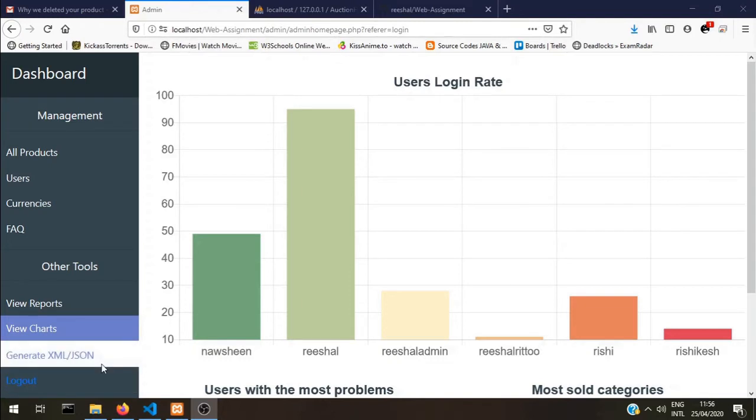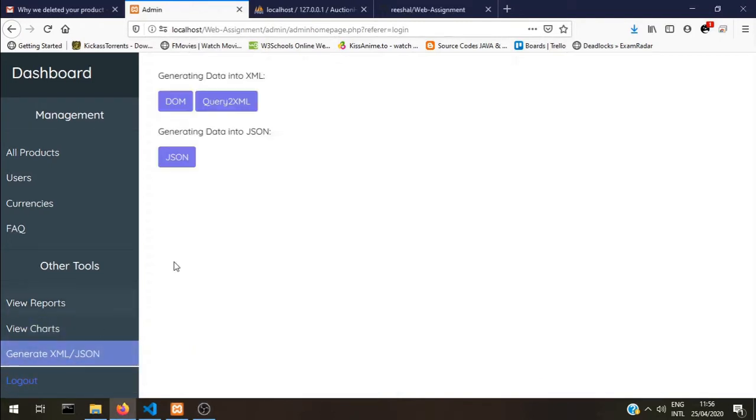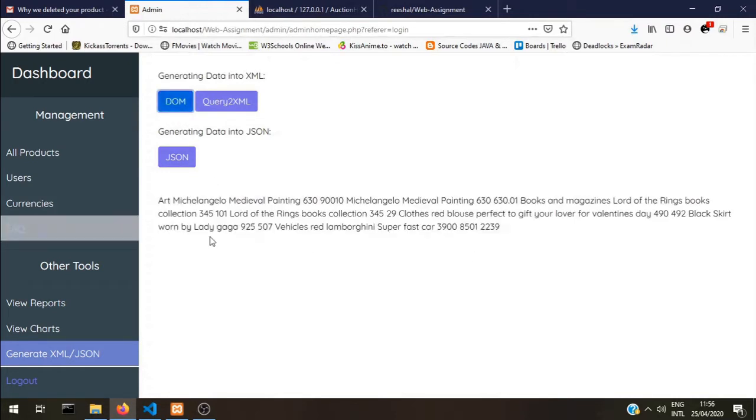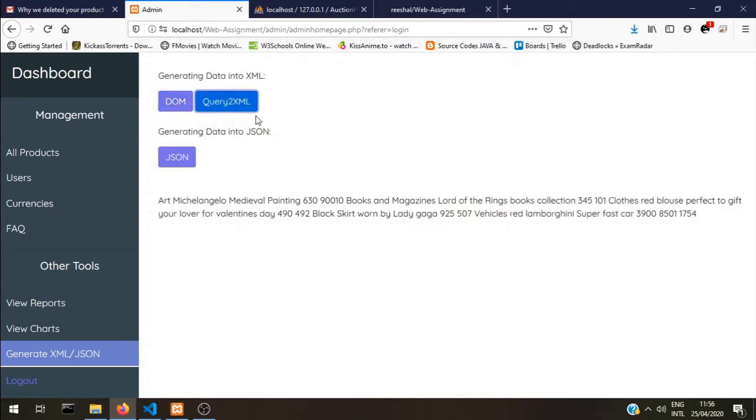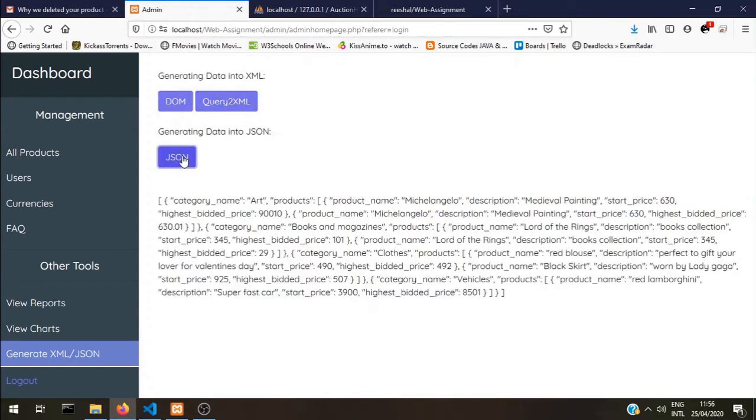Now I'll go through the XML and JSON part. As per the requirements, I've implemented it using the DOM, query to XML, and by JSON. So when we click on their button, let me show you. It will load them and it will create their own XML file. Similar, query to XML, and for JSON.